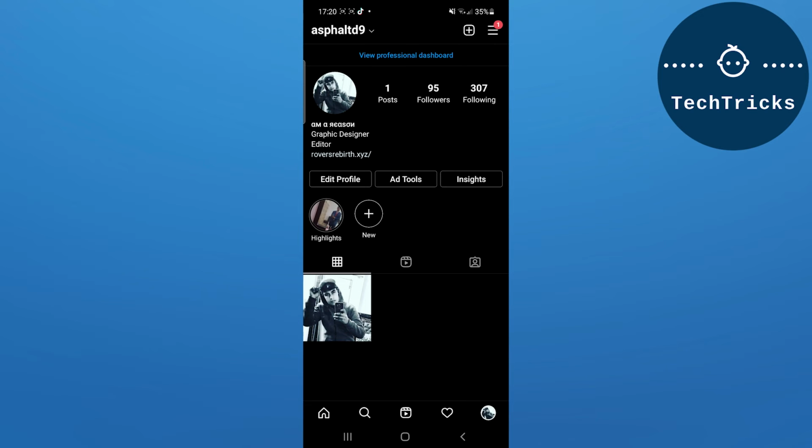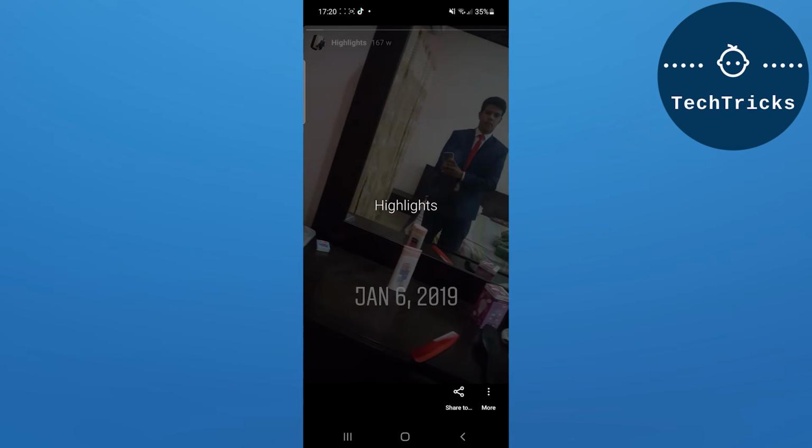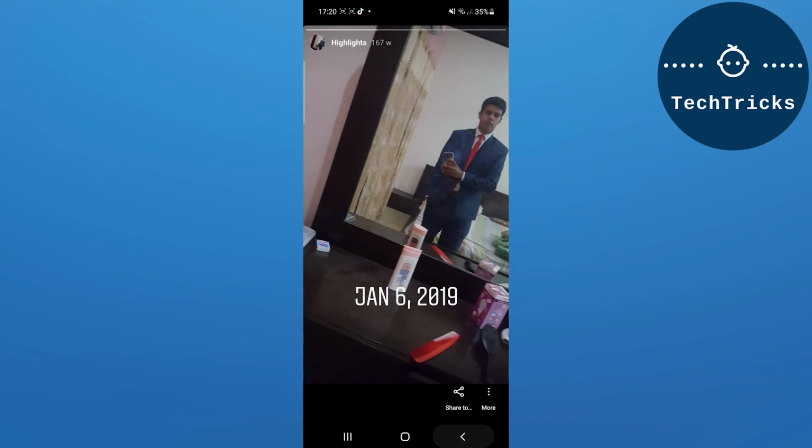First, if you want to delete a highlight, you have to go on the highlight page and then click on the highlight. As you click on the highlight, then you have to go on the more option and then go to remove from highlights. This is how you will delete your highlight.